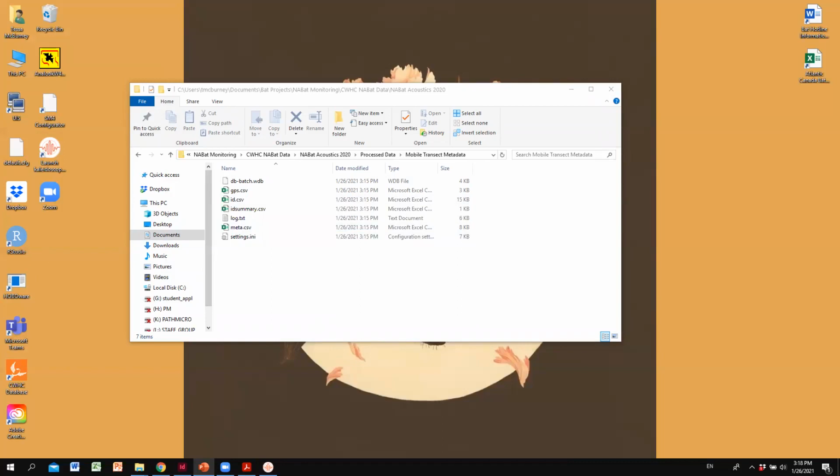So if you are using the pro version of Kaleidoscope software, you will also have a batch.wdb file created as well. This file is used to upload metadata to a database, but it is not used for uploading data to the anybat database, so we will not be using that file. You don't have to worry about using it.